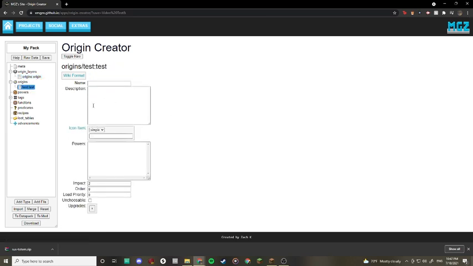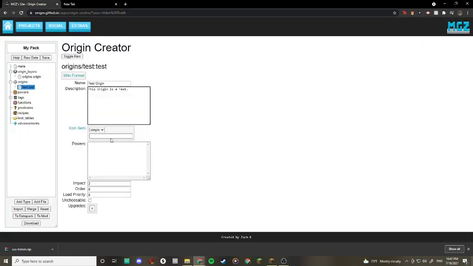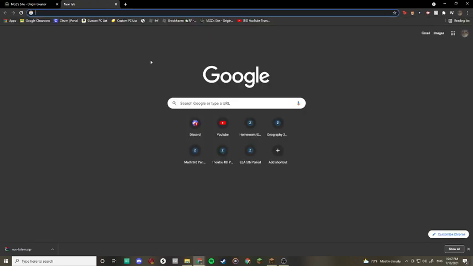So here itself is the origin file. You're going to want to put the name of the origin where you see it in the origin screen. So I'm just going to name this one test origin. This origin is a test. There we go. Here is where you put the icon. So this is the block or the item that's going to appear in the origin screen. And what I like to do for this is, because it can be pretty specific with names, and if you get it wrong, the entire origin won't work.